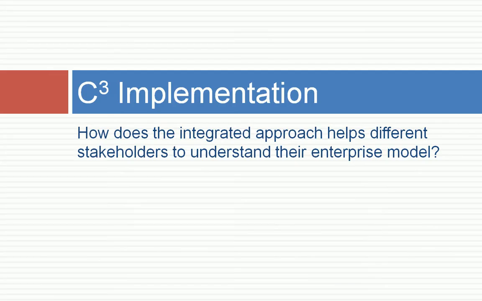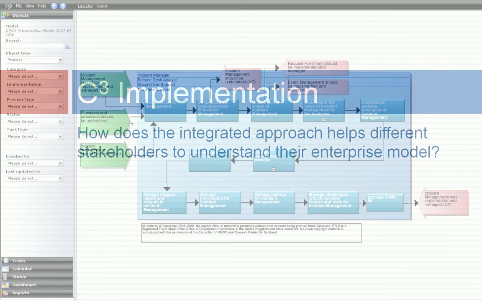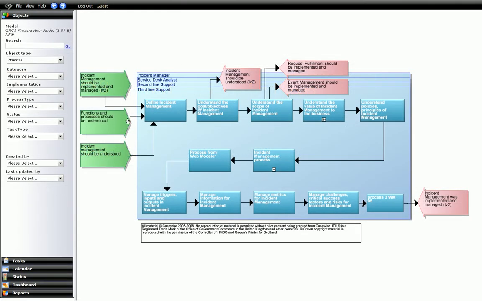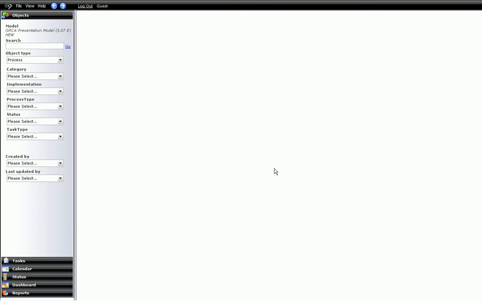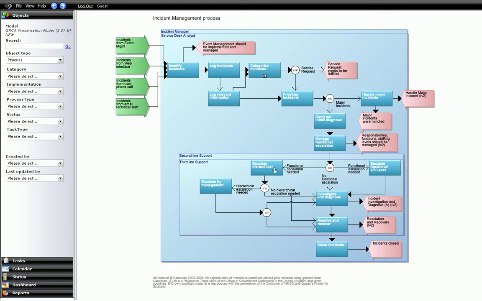Let's go into the live presentation now. I would like to show you what this integrated approach looks like. What you can see is a standard process flow diagram with a process called incident management, and I will just drill down to a lower level of this incident management process, and there's an example of a process called categorize incident.